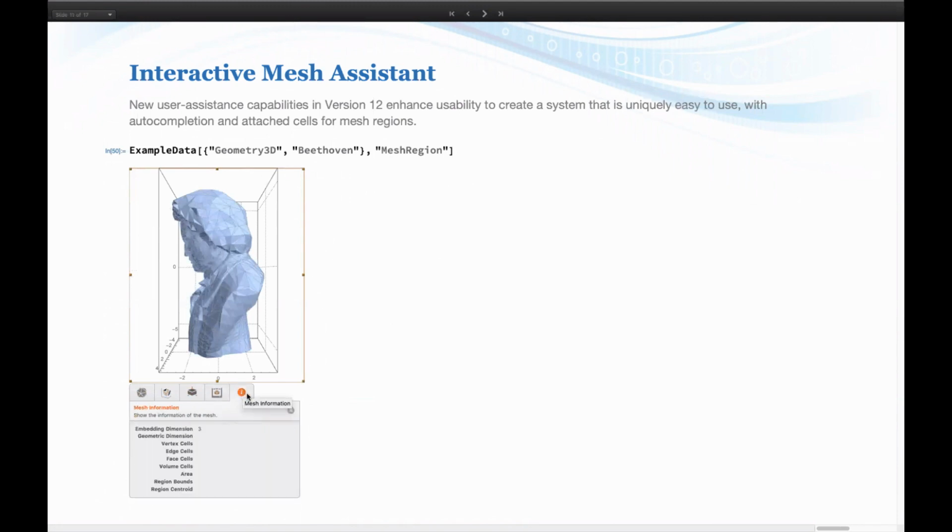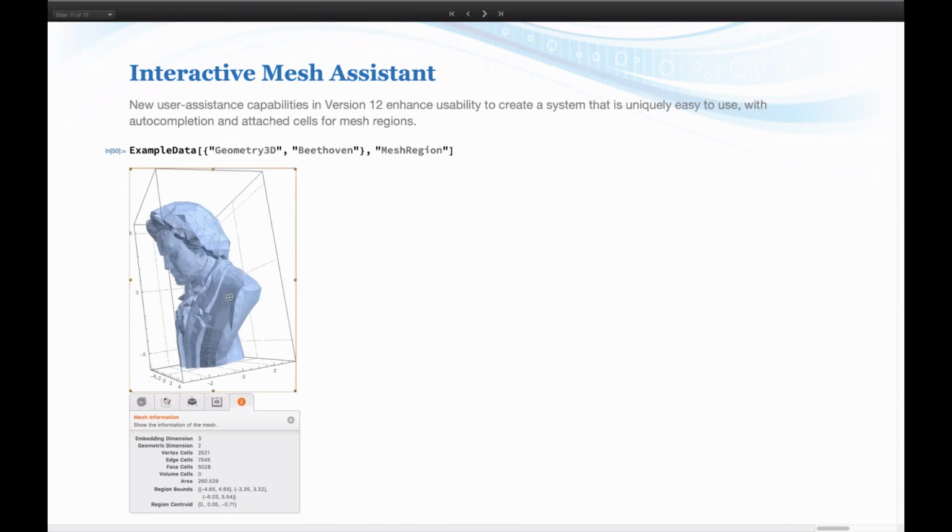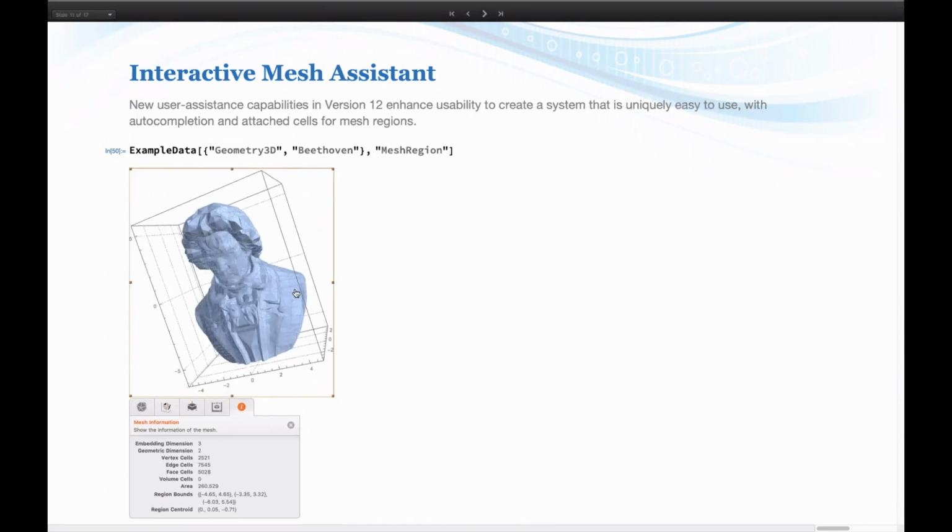And the last cell we have there provides you additional information about your mesh. So you can get the mesh dimension, the embedding dimension, the geometric dimension, as well as information about the different cells you have, and some basic information such as the area, the volume, the bounding box, and such. So we hope that this will enhance your experience when you import a mesh, you just want to look at it, or you want to change the way it looks. So that was one aspect in terms of usability we added and improved in this version.